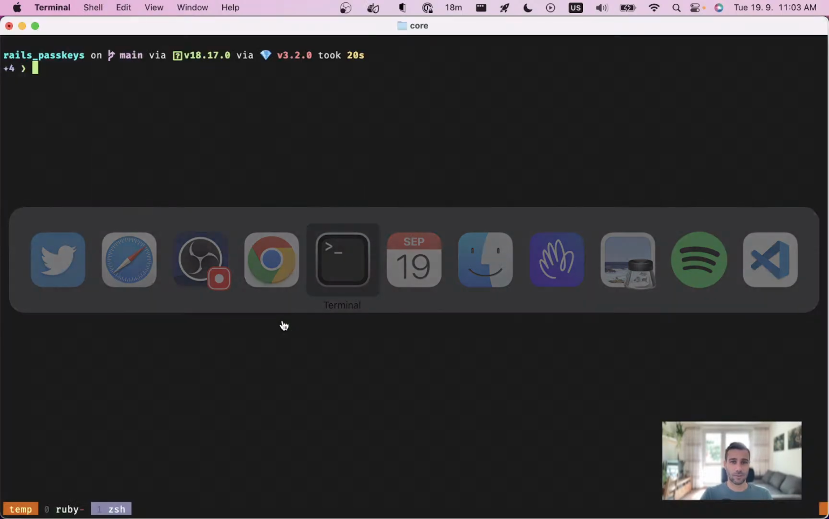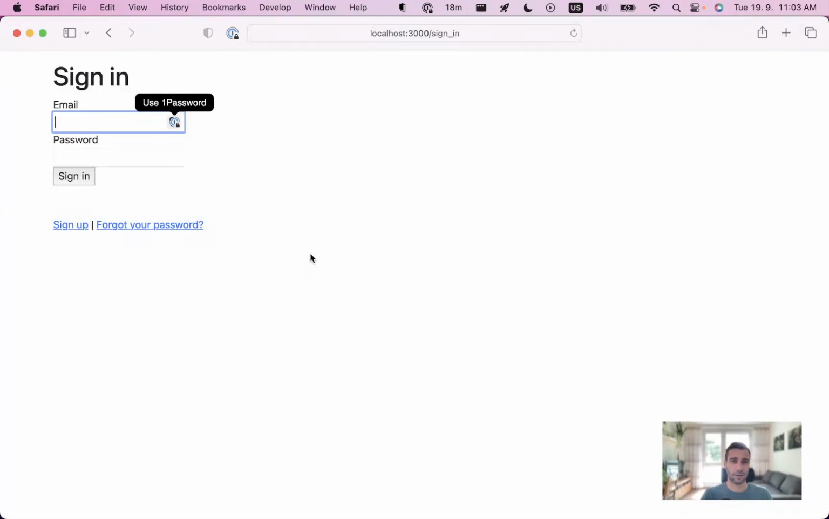Cool. So let's get started. I generated an application for a Rails app using authentication-zero.